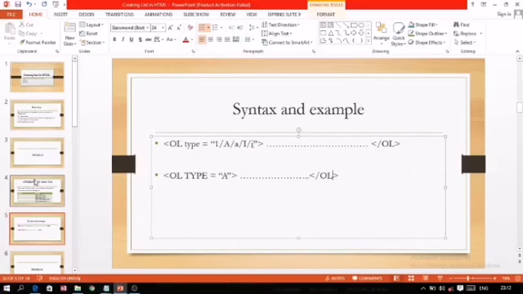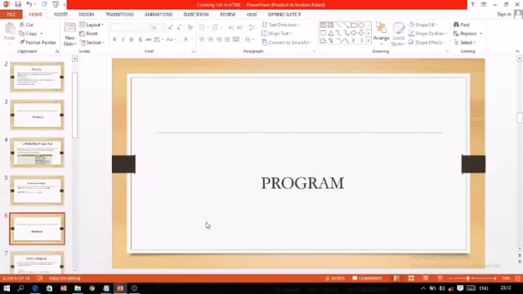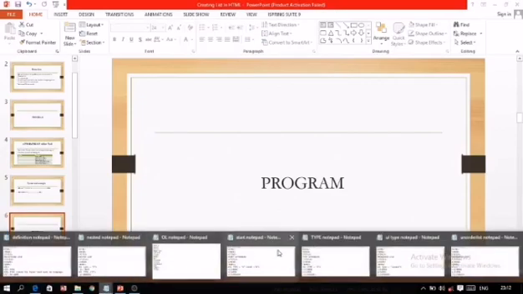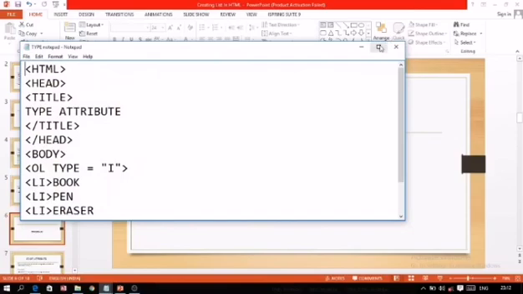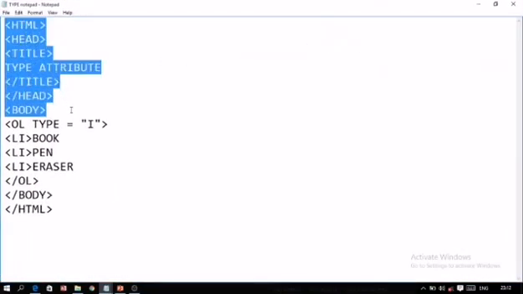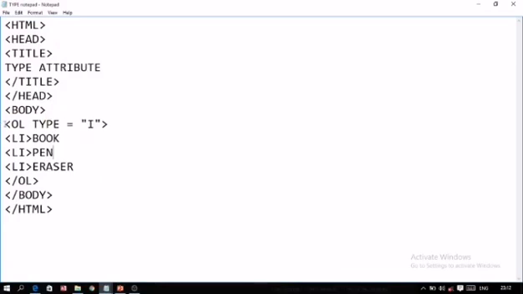Okay. The next is program. I will explain the program, how we can change the type of the numberings. So first, these are the basic commands. I will not repeat them every time. Directly I will explain this: OL type equals to, we want to display Roman number in uppercase, so alphabet I in capital, means it is representing Roman number here.